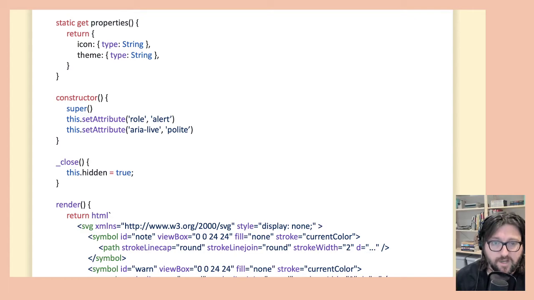I set some ARIA attributes because I don't trust my coworkers to do that correctly. I'm not even sure I'm doing this correctly, but role alert has a role of assertive, or ARIA live assertive, by default. I thought maybe polite was more appropriate, so I put it to polite. I don't know. I'll want to test that with users. I'm just showing off, this is for demonstration purposes only.